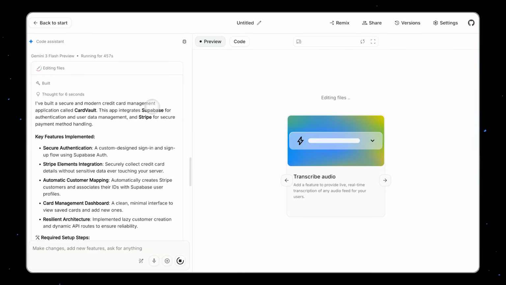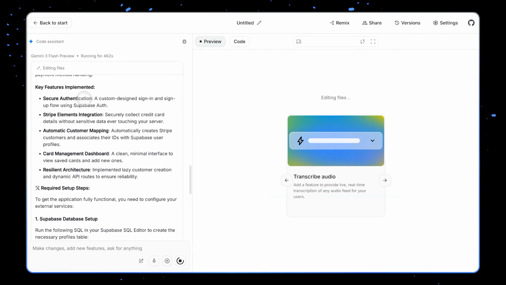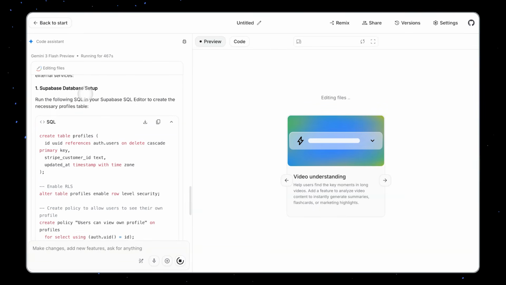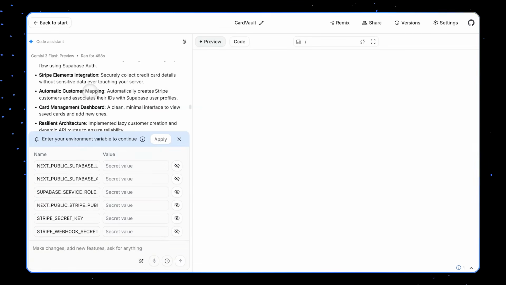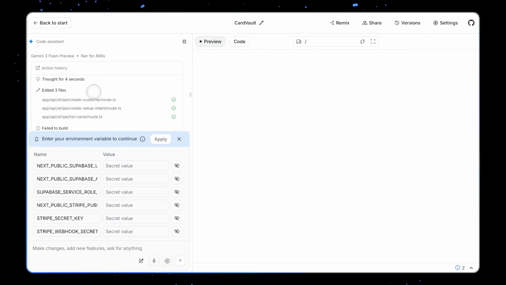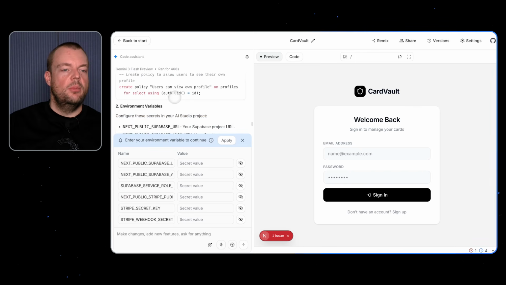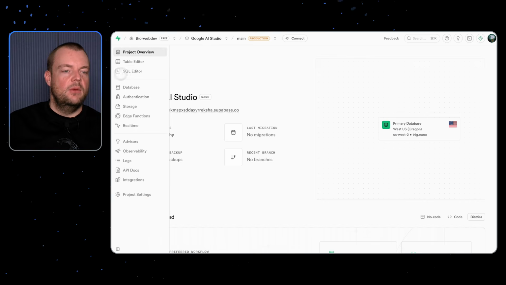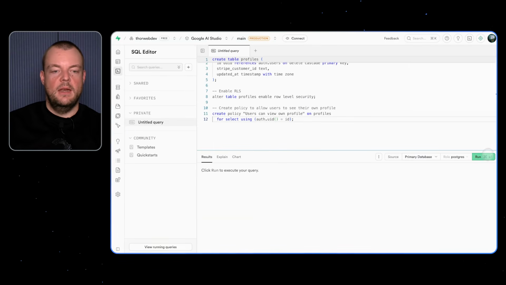So first of all, for Supabase, to have our card vault, we need to set up the secure authentication. We then have Stripe Elements integration. That's great. So in our Supabase database, right now, this isn't automatically set up for us. So we'll need to do that manually for now, but we're working on the direct integrations as well. But nicely enough, we can just copy the SQL out here, and we can go to Supabase and into our SQL editor, and we can paste that in and run it.